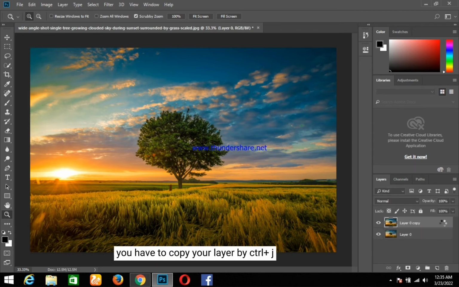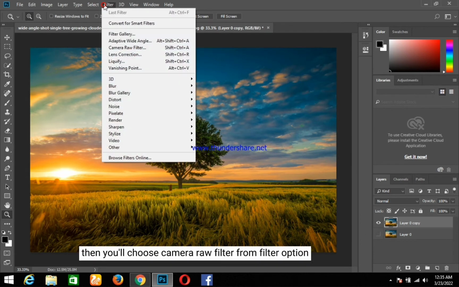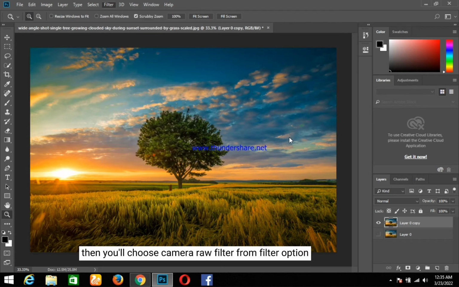You have to copy your layer by Ctrl J and the layer becomes layer 0 copy. Afterward, you have to close the eyes of layer 0. Then you will choose the camera raw filter from the filter option.